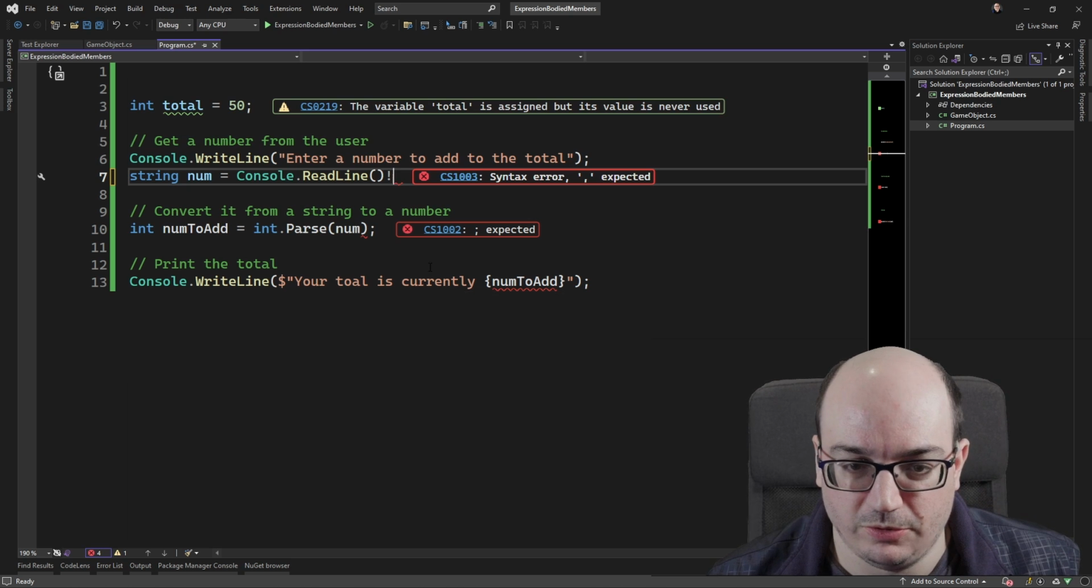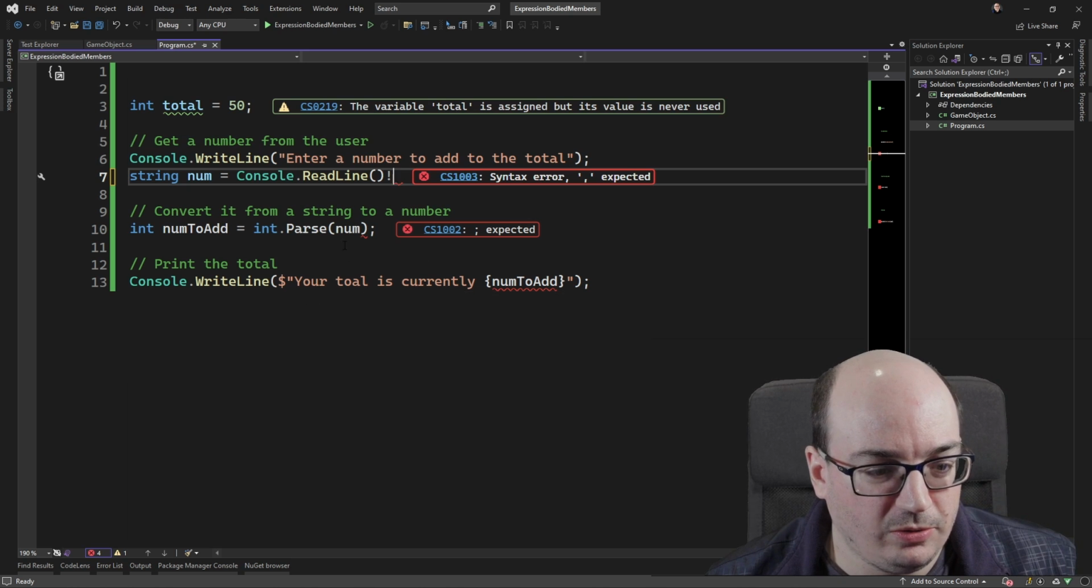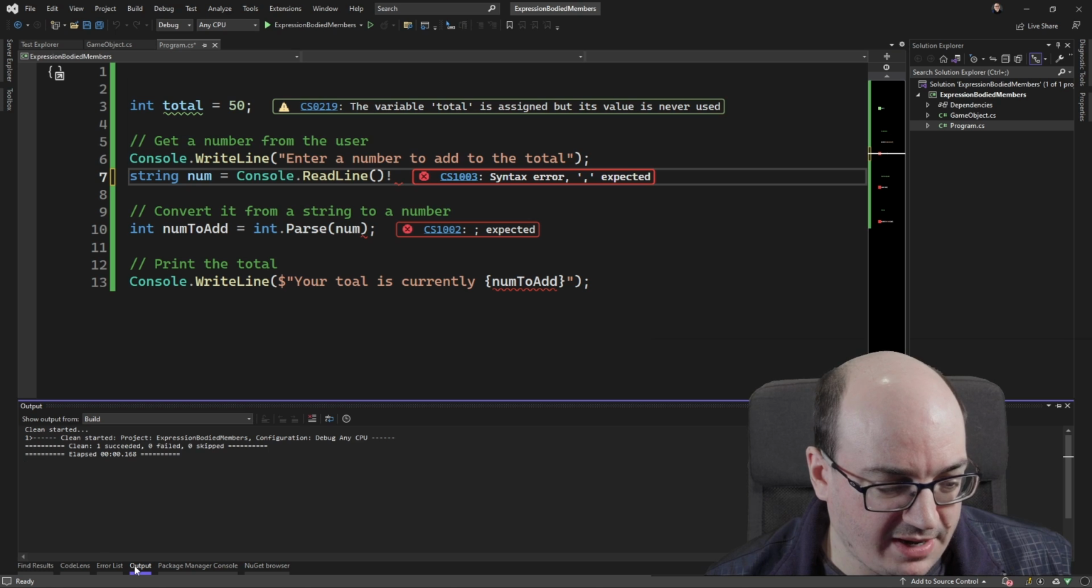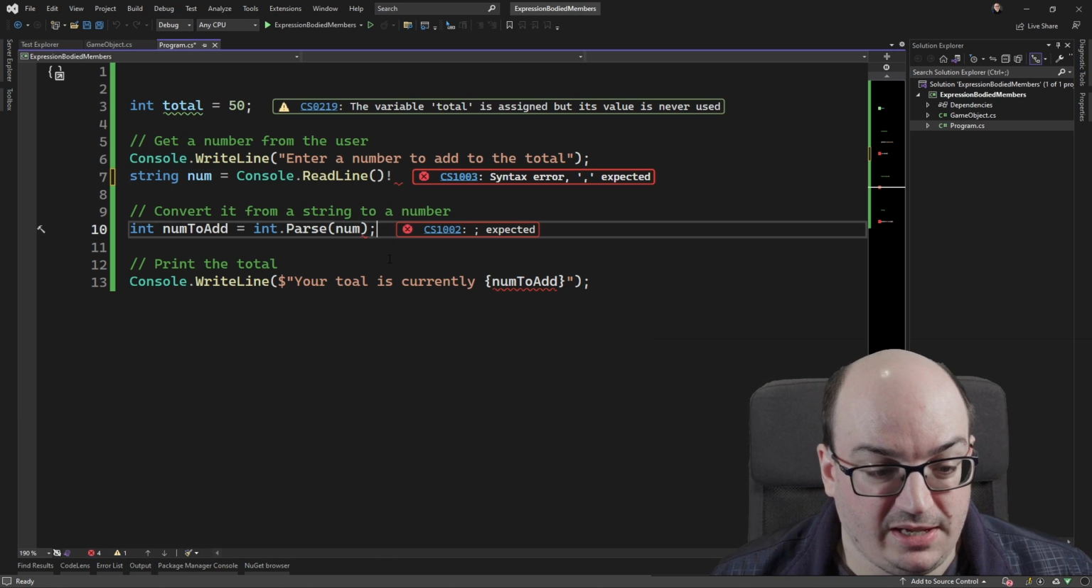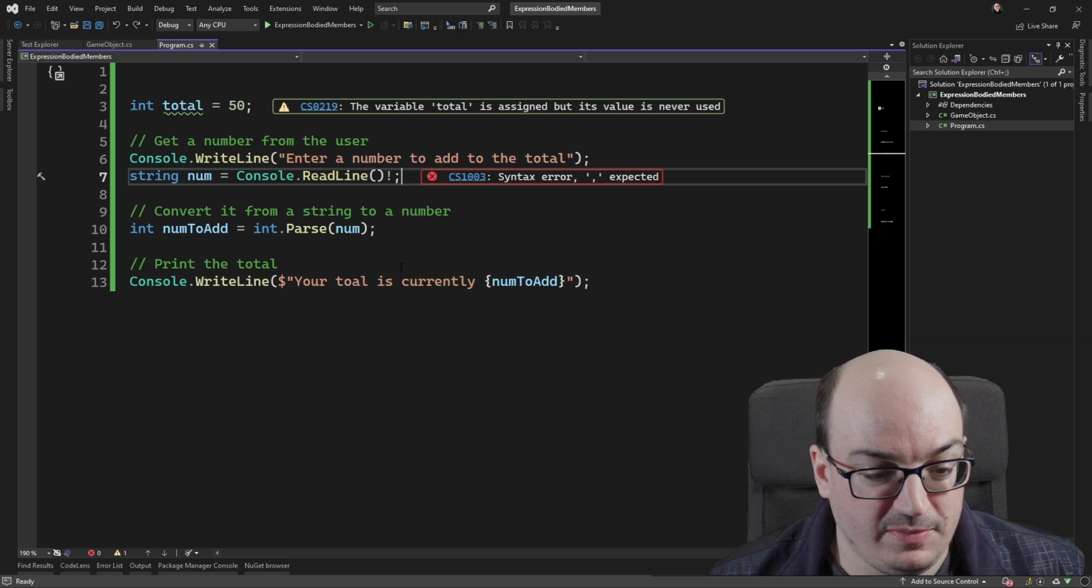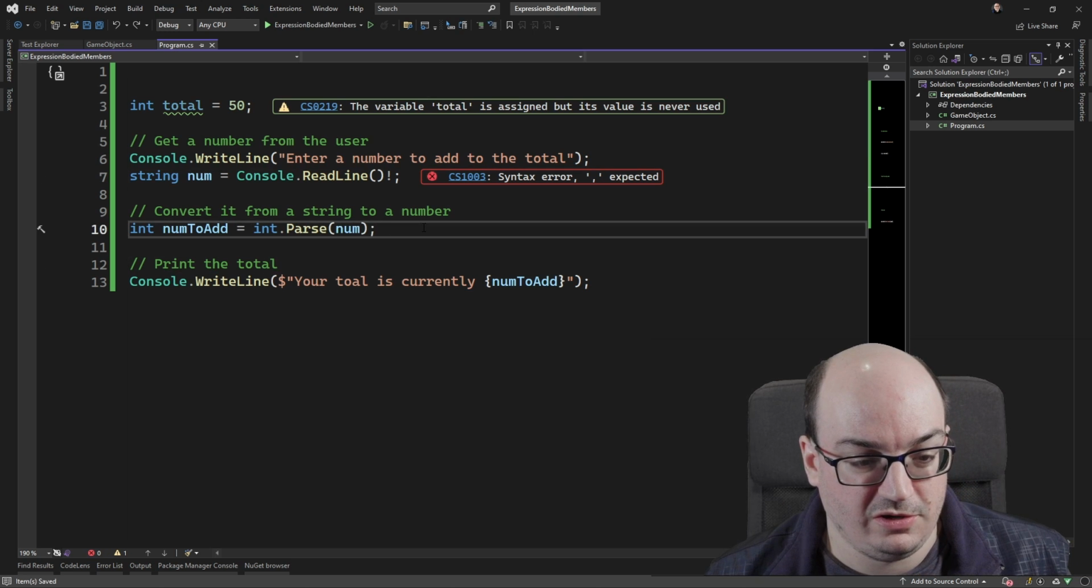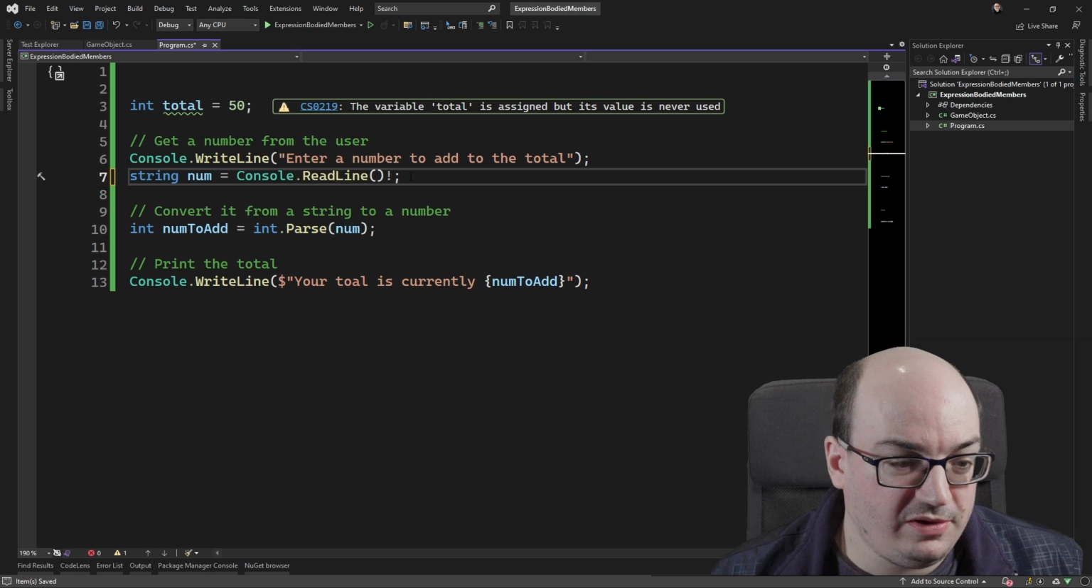If I'm a new learner, I might not notice these red squiggly marks and green squiggly marks and things like that. I might try to build my code and only see things in my output window or my error list. But if I have this in front of me like this, it can be a little easier to spot these issues.